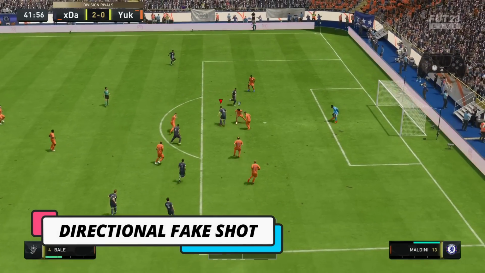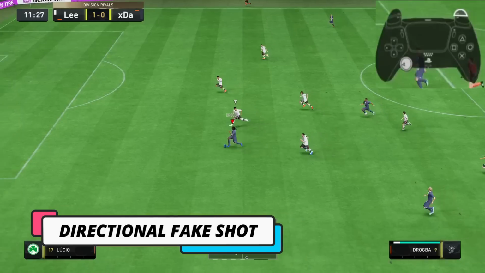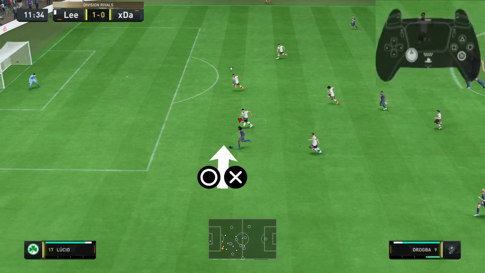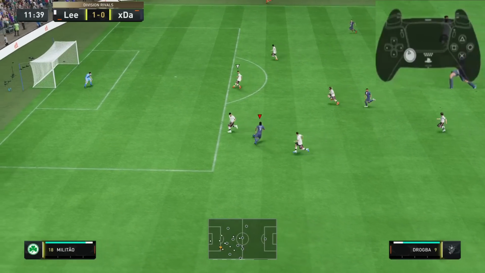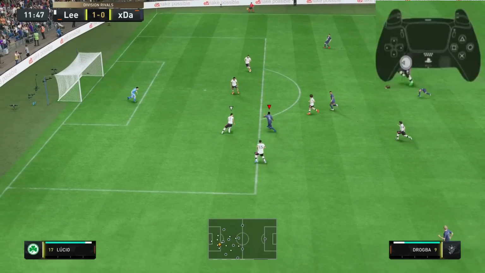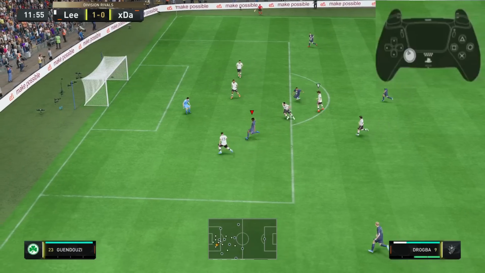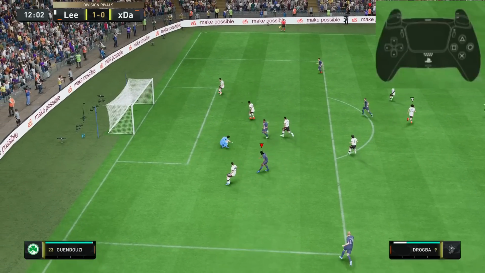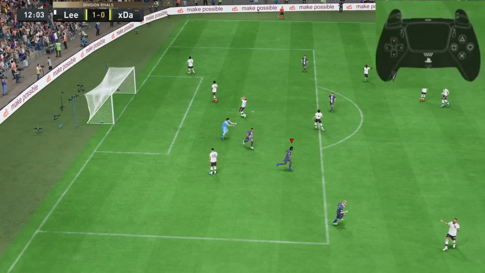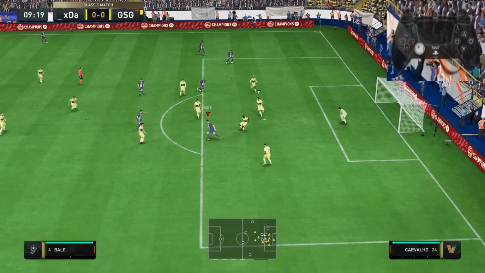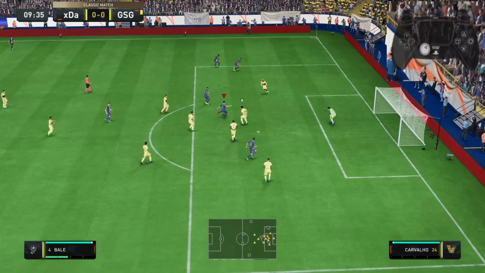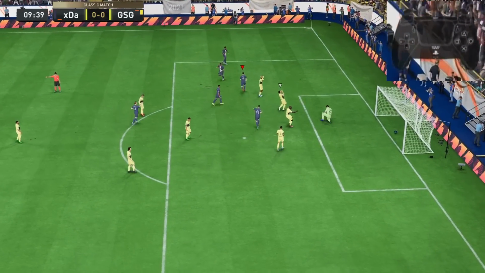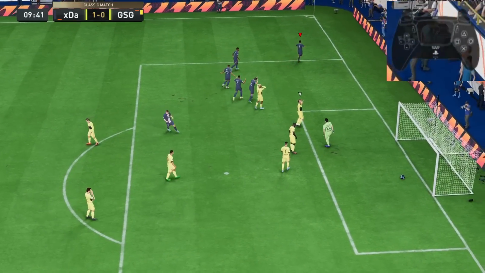The last skill move is the directional fake shot, where you press circle and X, but adding that direction on your controller. You can use it to beat defenders. I don't know why some players don't use this skill move. It works best in a lot of situations, especially when creating that shooting angle. You use fake shot inside the box, very effective, and score. Those are the skills. We have many overpowered skill moves in the game, but today we are just looking at the basics.